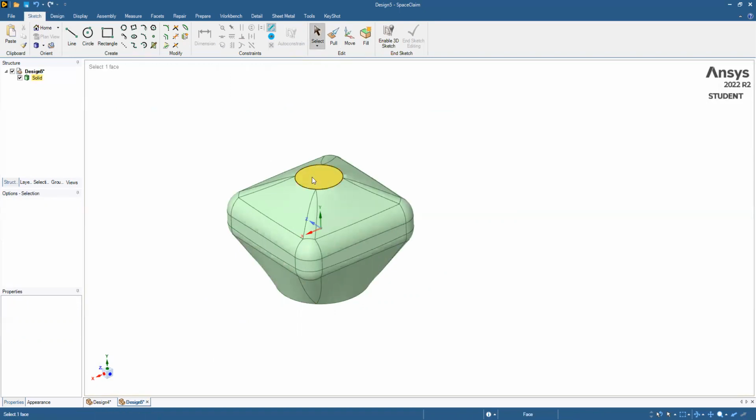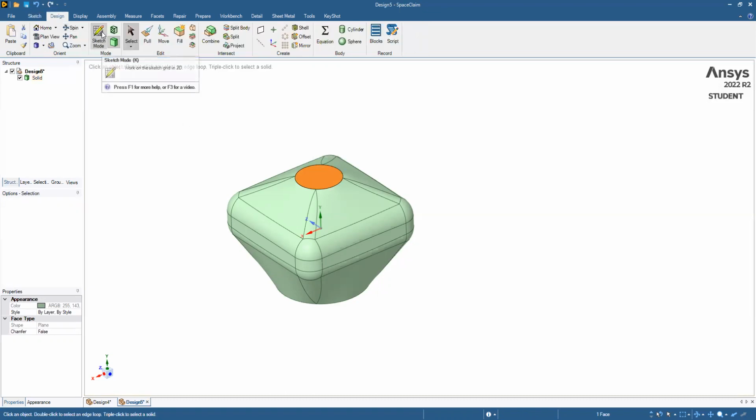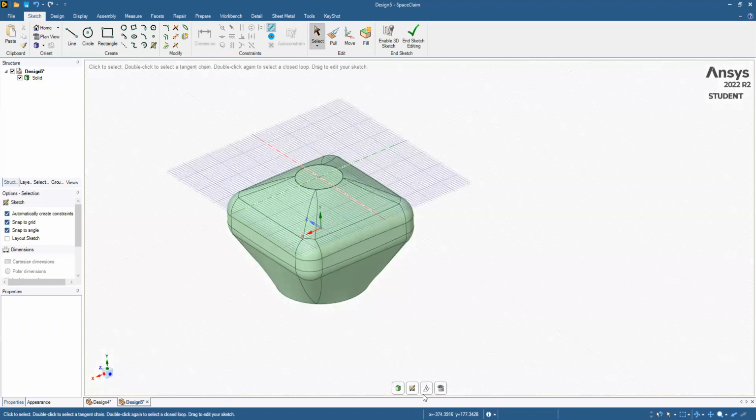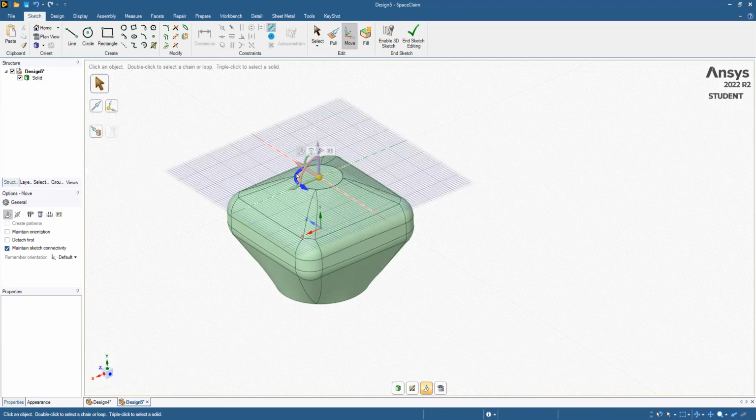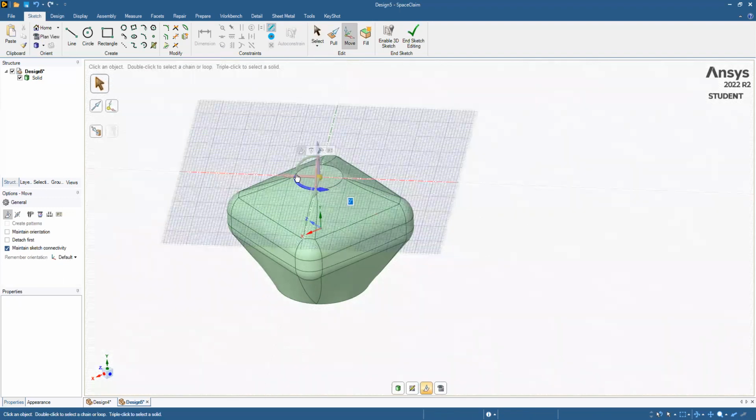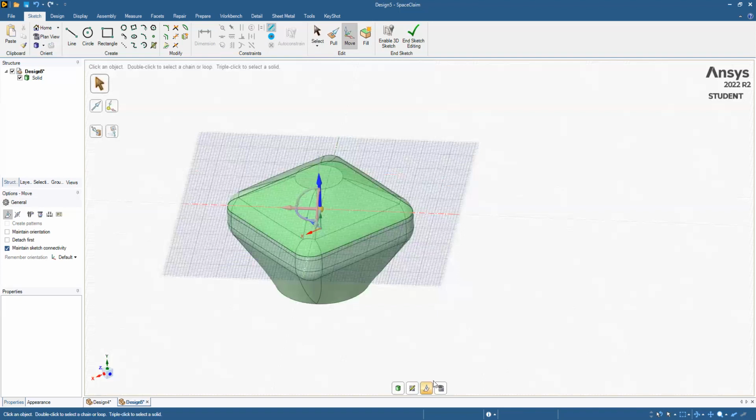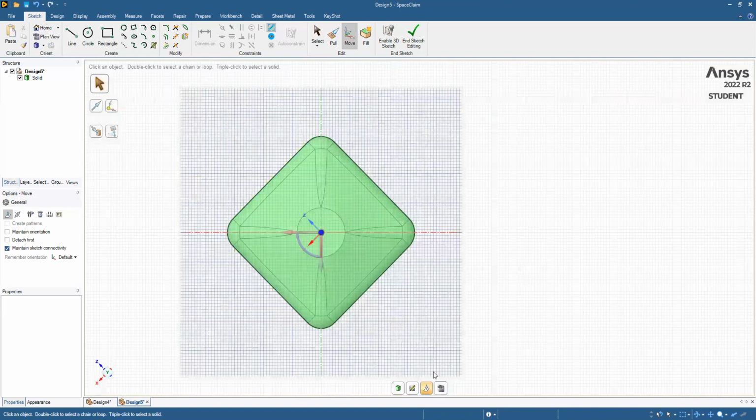All right, so now what we're going to do is click on this top face here. Go into sketch mode. So go design, sketch mode, and then click the move grid. On this grid, you're going to rotate it 45 degrees. Okay. And then you're going to click this piece here, and go down negative 37.5 millimeters, and then hit this plan view.